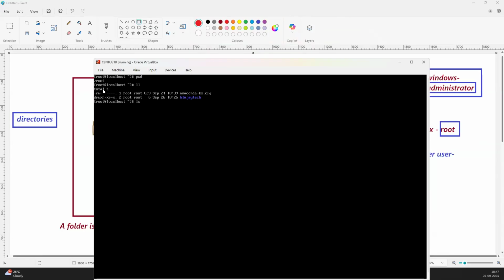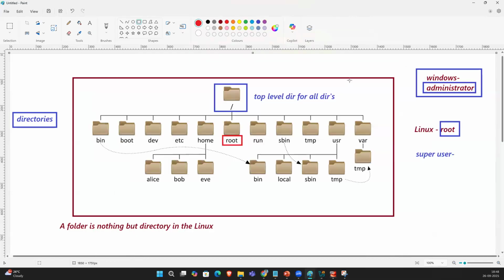cd /root. This is the home directory for the root user. When you log in as the root user and you want to save something, the files will be saved under /root. So whenever you log in as the root user, the root user's home directory is /root.